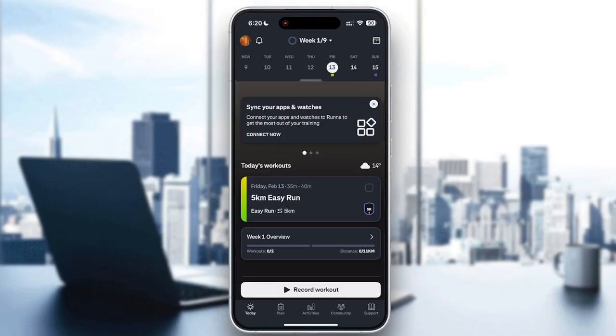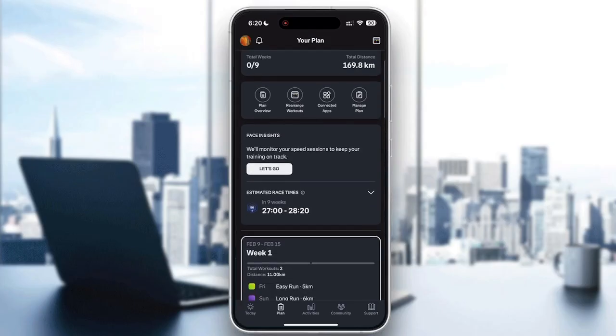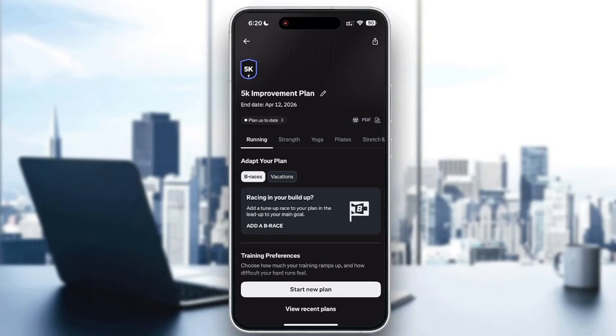So first thing first, open the Runna app. Log into your account, go to your active training plan, and make sure you are viewing the correct plan. Okay, so tap your training plan, go to settings or plan settings or manage plan. This is where pace adjustments are made.